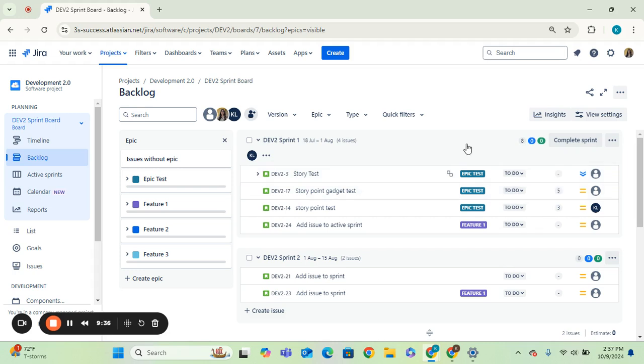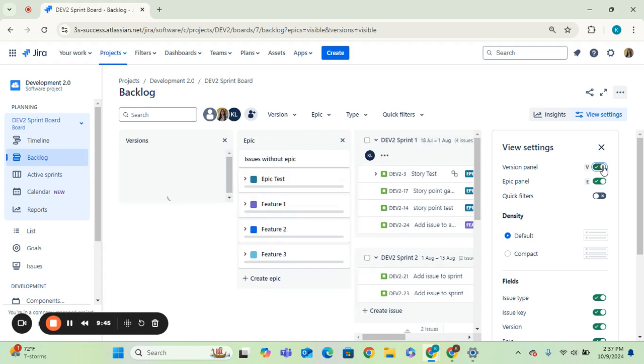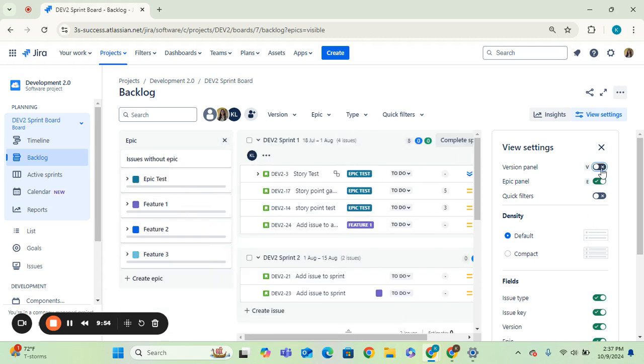Your backlog may look different initially. There are some different view settings that you can select. So here you can see view settings. You can elect to see a version panel. And here you can see that the versions pop up. This is if you are tracking versions and version control within your projects. You may not be, in which case you can exit out of that and toggle that off.